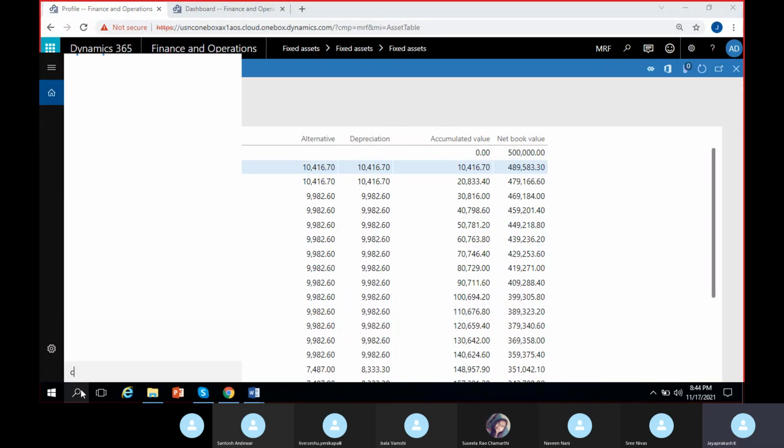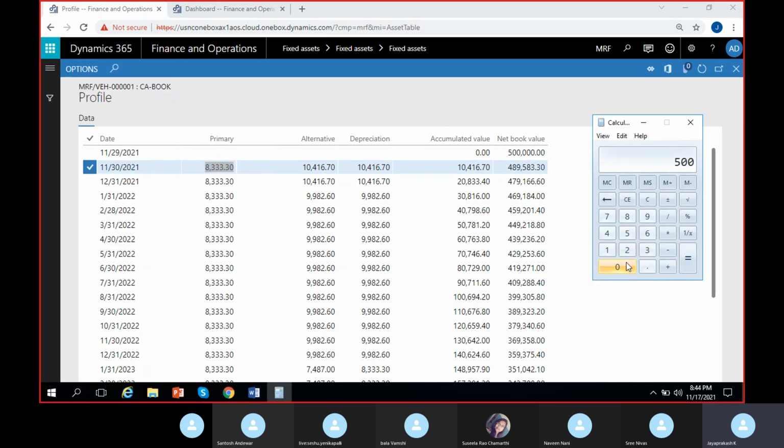So I'll show you through the calculator. What is the equation in the straight line service life method? It's 5 lakhs divided by 5, right? Every year it will be 1 lakh depreciation. Correct? So yeah, every year it will be 1 lakh depreciation. Now we have monthly, right? So it will be divided by 12 once again. 1 lakh divided by 12 is 8,333. So every month you have 8,333.30. So by the end of the year it will be 1 lakh. Like that.